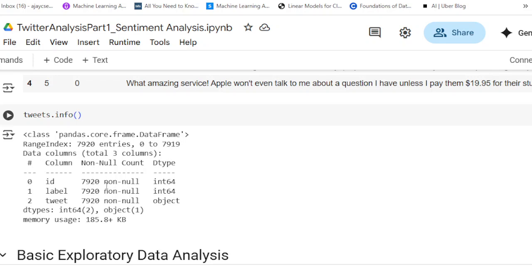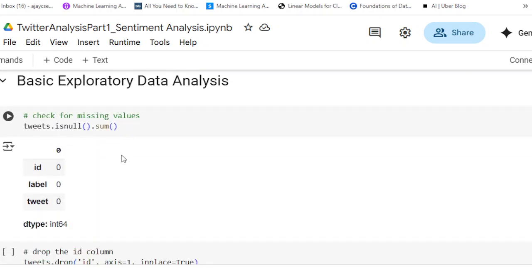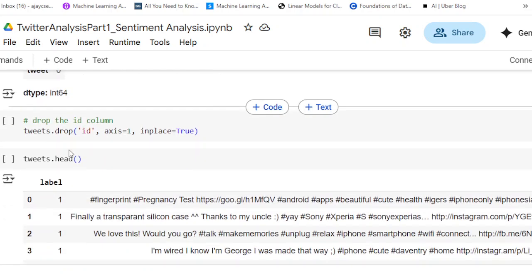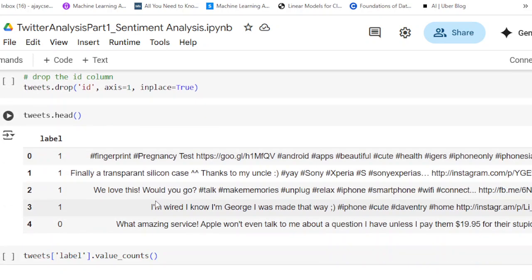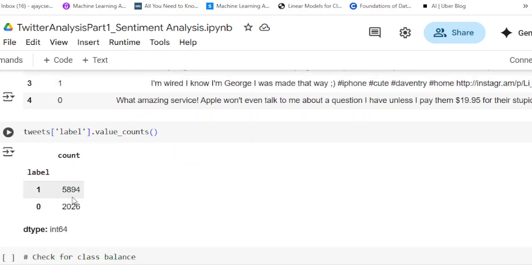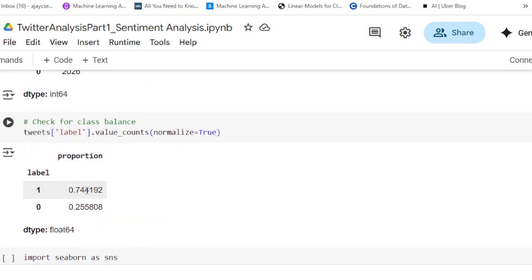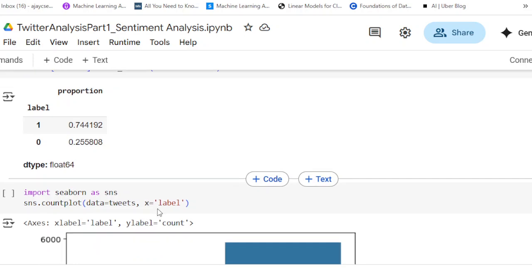So we have 7920 records, 7920 labels, and 7920 tweets. So let us first of all understand if there are missing values. There are no missing values. We drop ID, because it is not required. So there are positive sentiments 5894 records and 2026 with negative sentiments, and that is nearly 75% positive and 25% negative reviews.